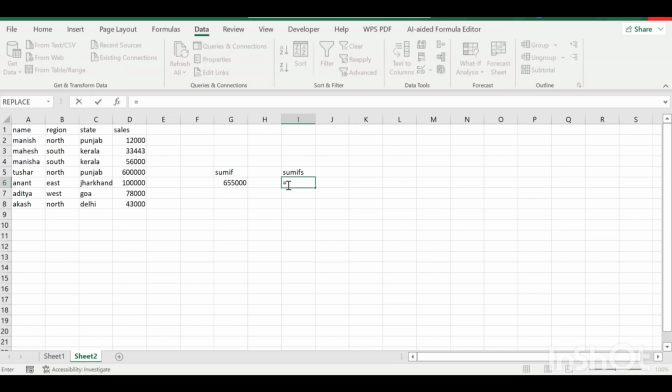So we will write equal to SUMIFS, tab. Now we need to select the sum range. So we will select all the cells. Now write comma. Now we need to select criteria range 1. So for criteria range we need to select all the region. Now for criteria we need region North. So we will write in double quotation marks North.